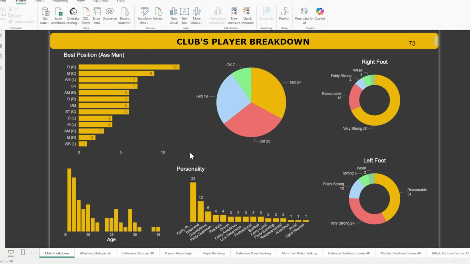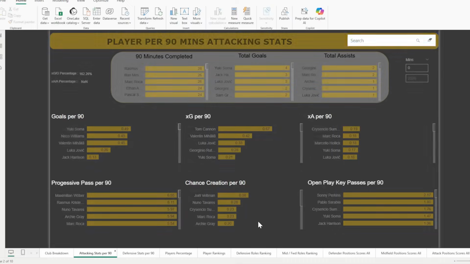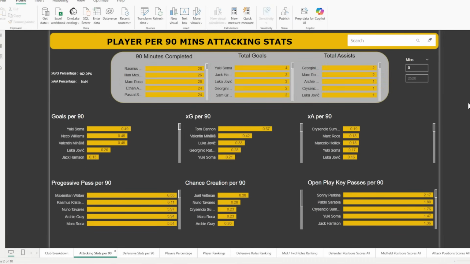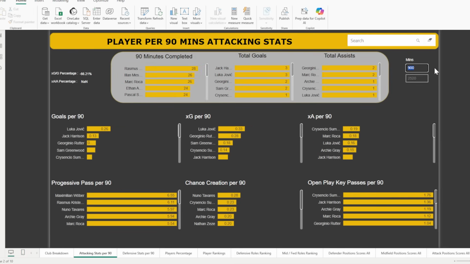In terms of the attacking stats per 90, this shows you a breakdown of the more important attributes per 90 minutes of your whole squad. But of course, not everyone in your squad is playing a lot of games. So when you get towards the end of the season, it might be beneficial to look at everyone that's played, for example, 900 minutes or the equivalent of 10 full matches, just to give you an understanding a bit more of those regular appearance makers and how that has been happening throughout the season.